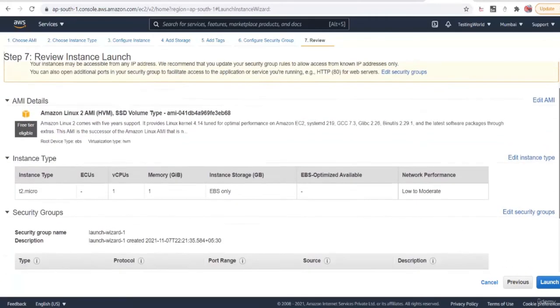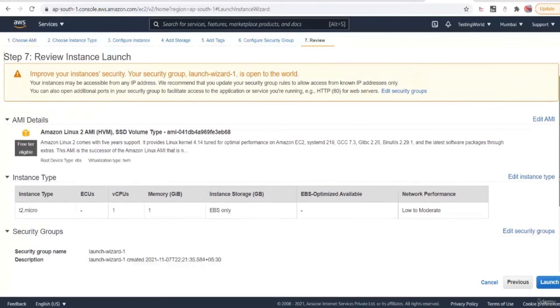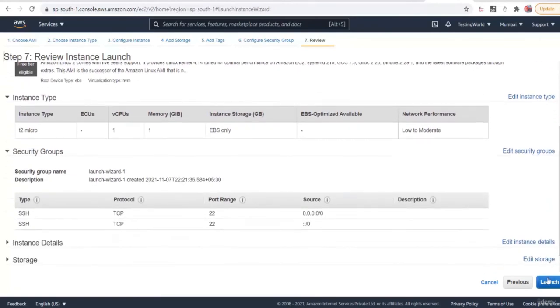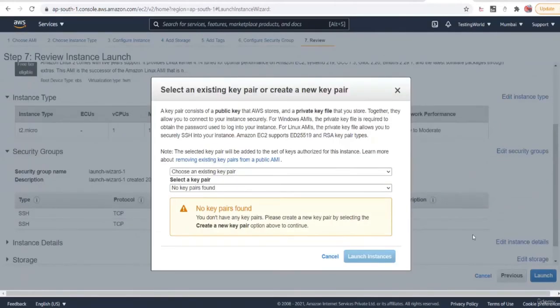So it shows all details over here. I found it, okay, that's fine. I want to create this machine, so I simply click on Launch. As you click on Launch, it will ask you to create a key. By this key, you can access your virtual machine.